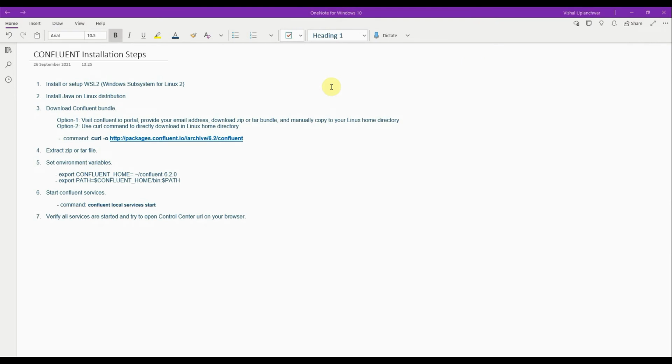First step in installing Confluent on your local machine is to set up Windows Subsystem for Linux 2. It is actually prerequisite because Windows operating system is not yet supported by Confluent at the moment. I have it already installed on my machine, so I will use the same.